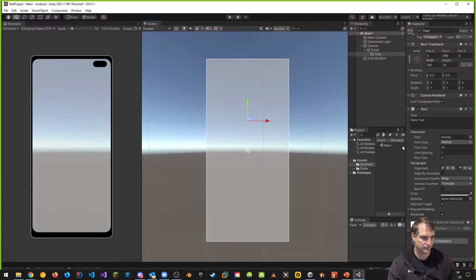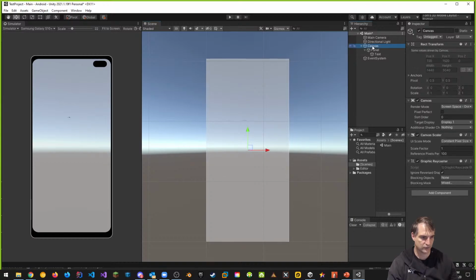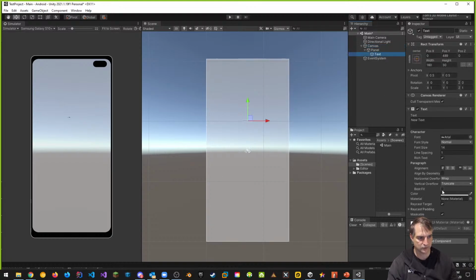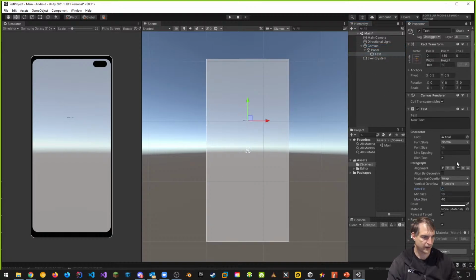It's very, very small, and we can use the canvas scaler to change this, as well as in the text item, we can use best fit. So we can increase how big it is.